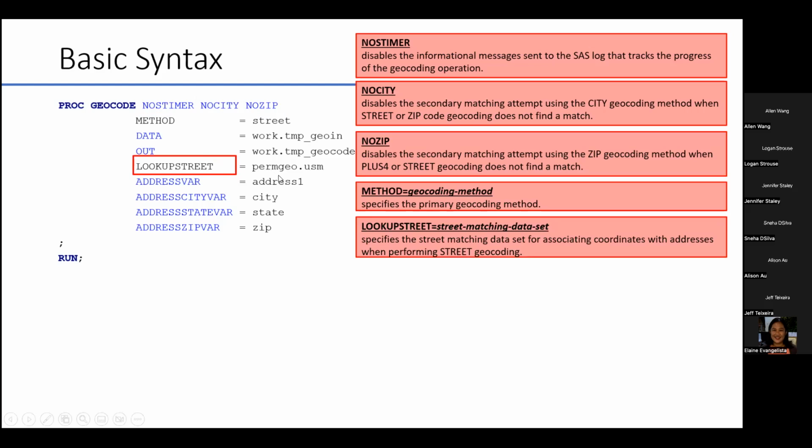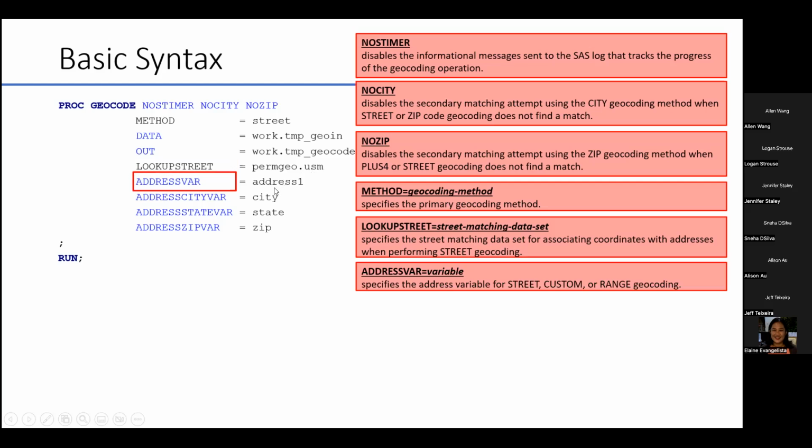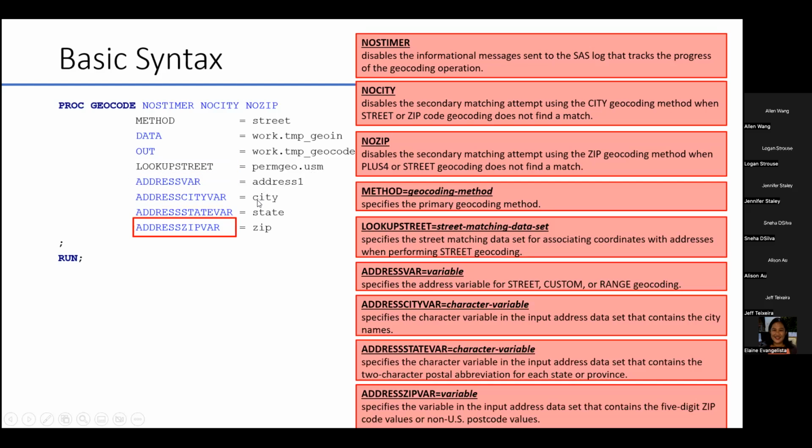LOOKUPSTREET is the lookup data set that you would have created, which I mentioned on the prior slide, where you would have read in all those CSV files that you downloaded from SAS. So this is the permanent data set that would be used as part of the lookup. And then ADDRESSVAR, CITYVAR, STATEVAR, ZIPVAR: these are your input address fields that you want to locate the latitude and longitude for.